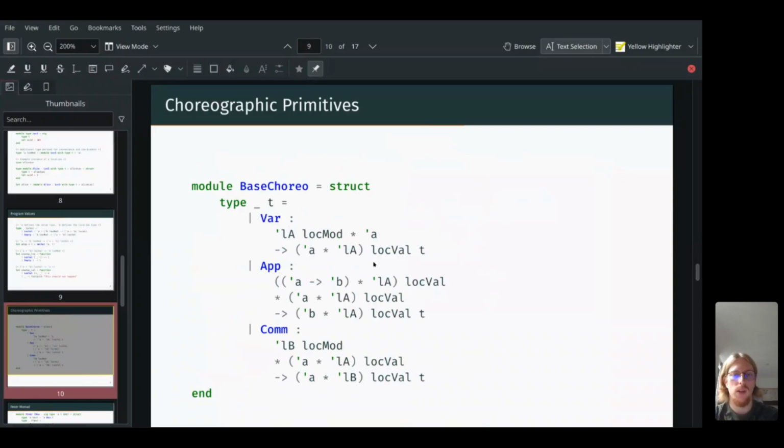uses them to create an appropriate value of the same location, which is the result of function application. And lastly, we have the com primitive, which takes a location module and a located value. And the result of it is the same value located at the destination module. This is the expression that gets converted to send and receive primitives by the interpreter. Additionally, I have omitted this here, but we have a branching primitive as well. It serves just for convenience and can be implemented using the other primitives already.